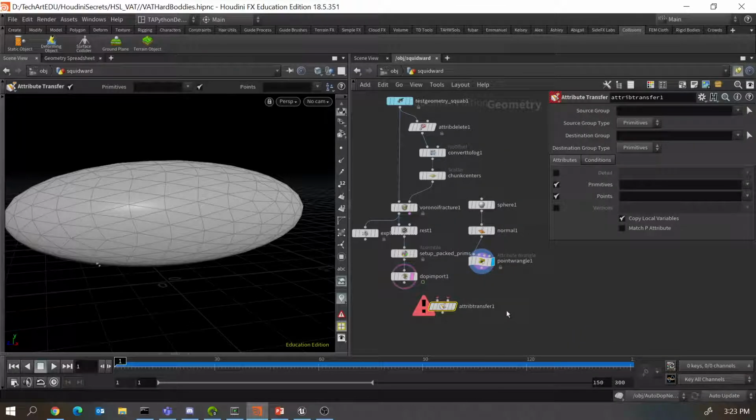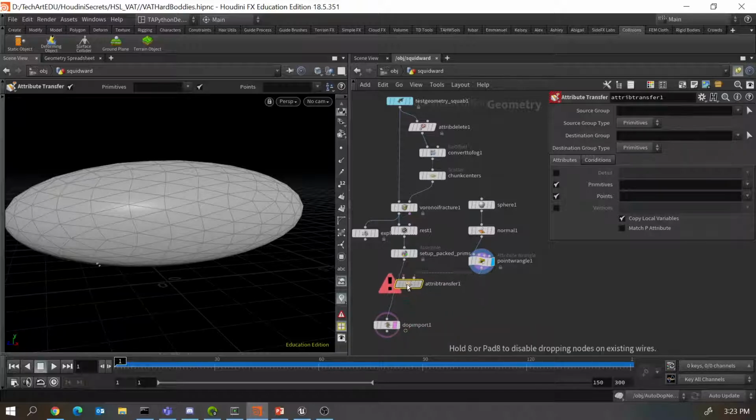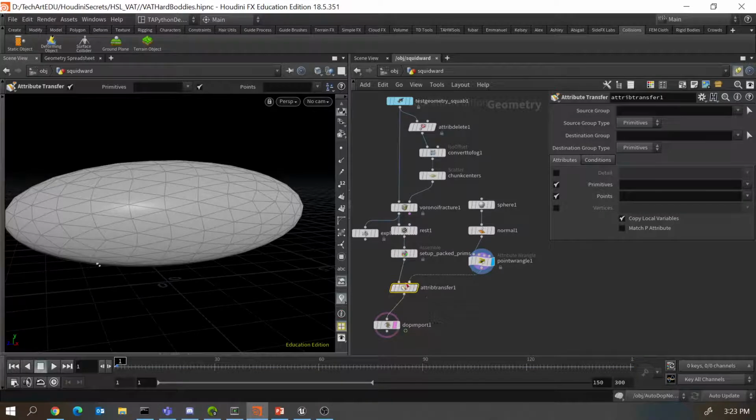Okay, we're going to connect point wrangle to attribute transfer input 2. And then we're going to connect the attribute between the subpack prims and the DOP import. So we've got that in here. And so now we'll go back, and Squidward's probably looking just fine.